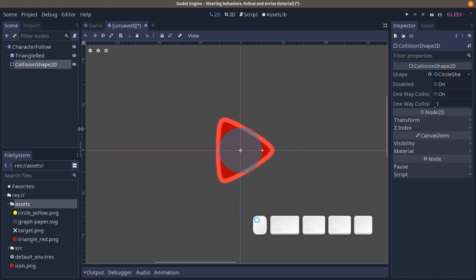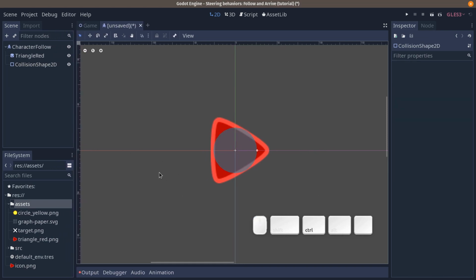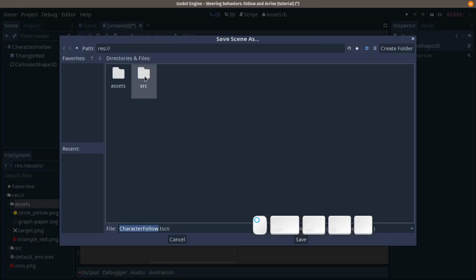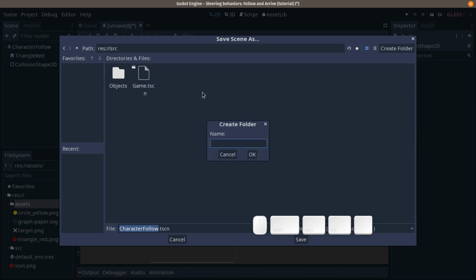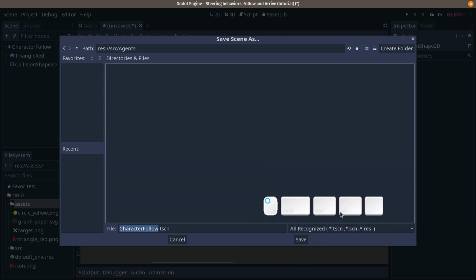We are going to save it, Control S, and go in the source folder where we put all our source code. Scenes are part of your game source code. Right click and create a new folder. We're going to call it Agents. Agents for AI agents. It's a common expression in games in the industry. And save it as characterfollow.tscn.